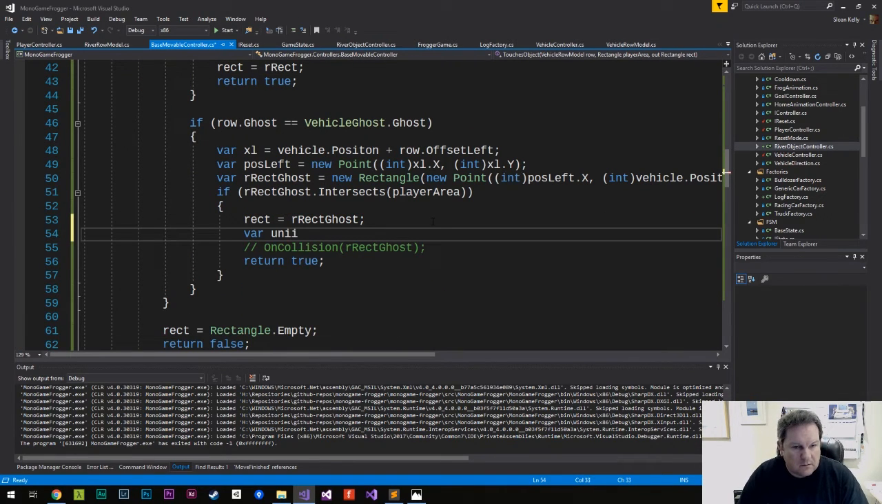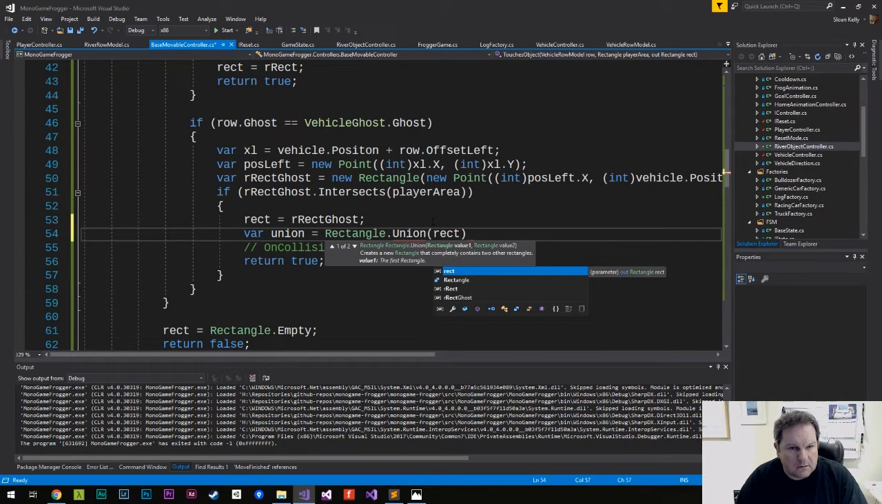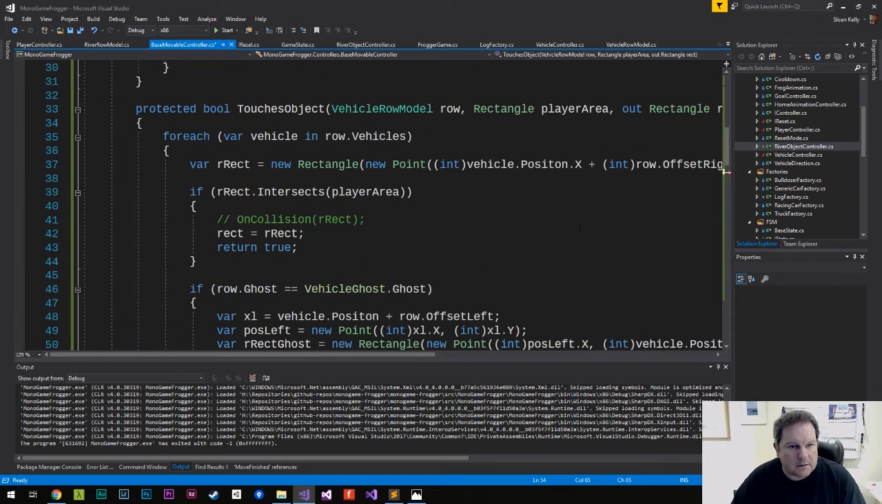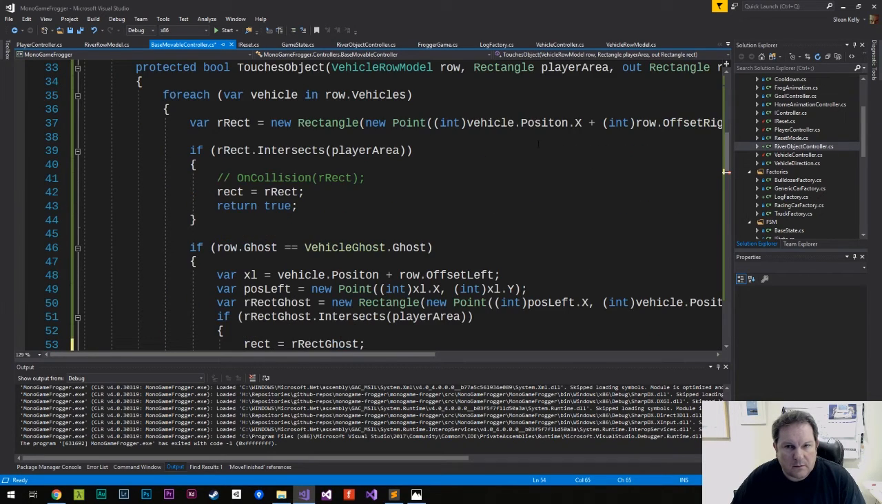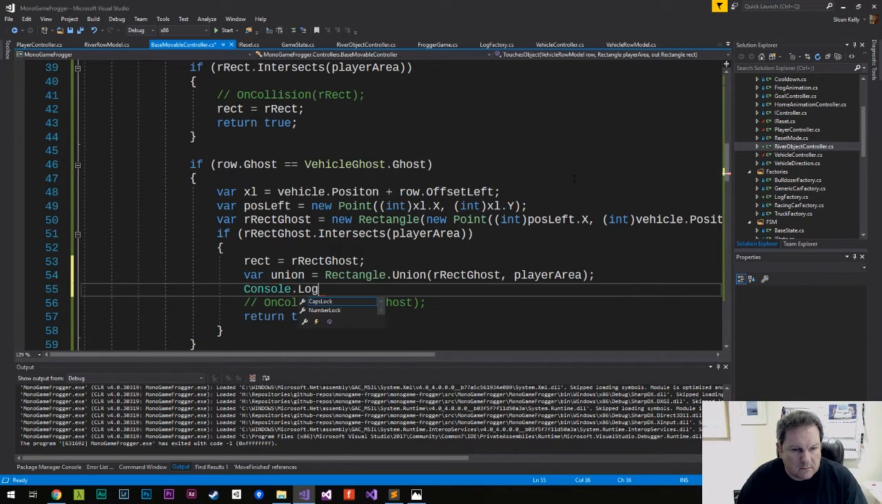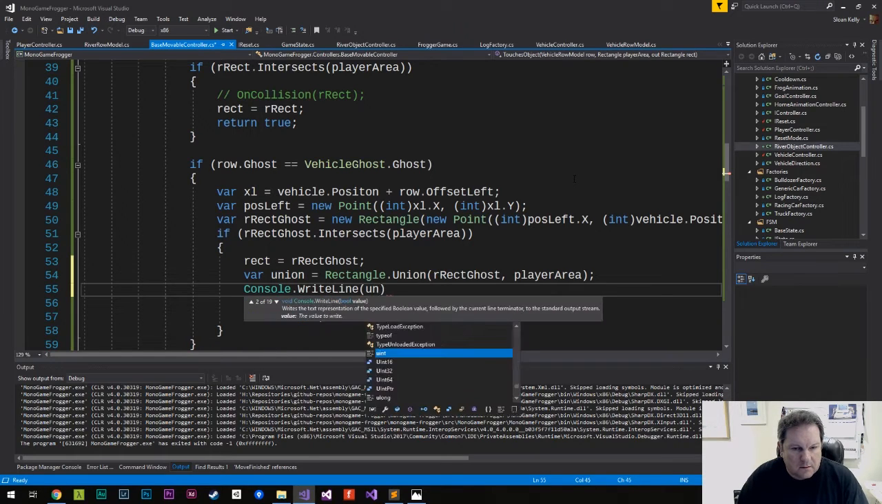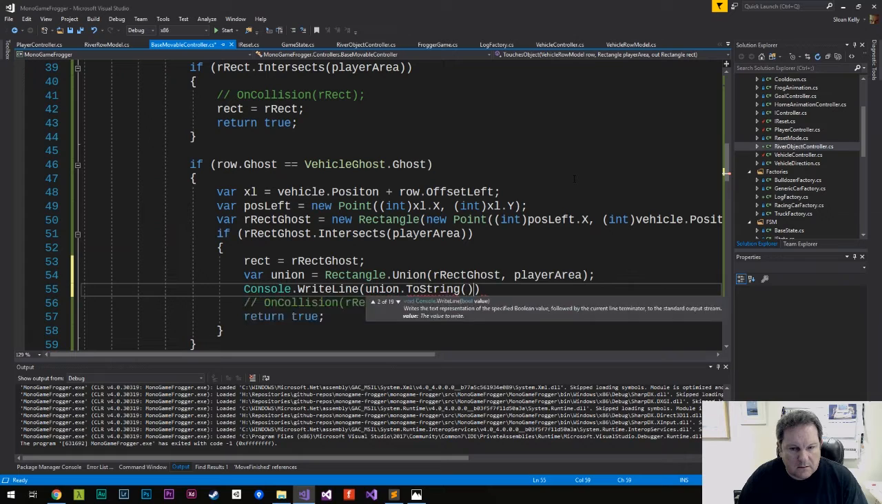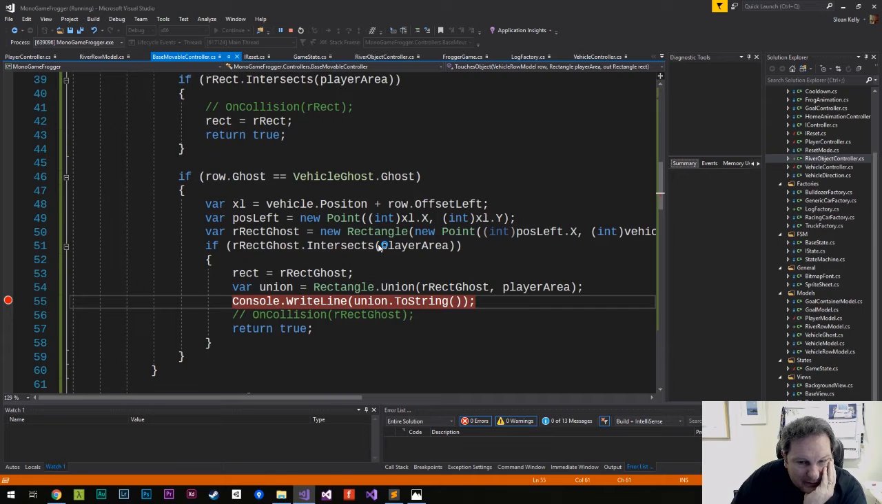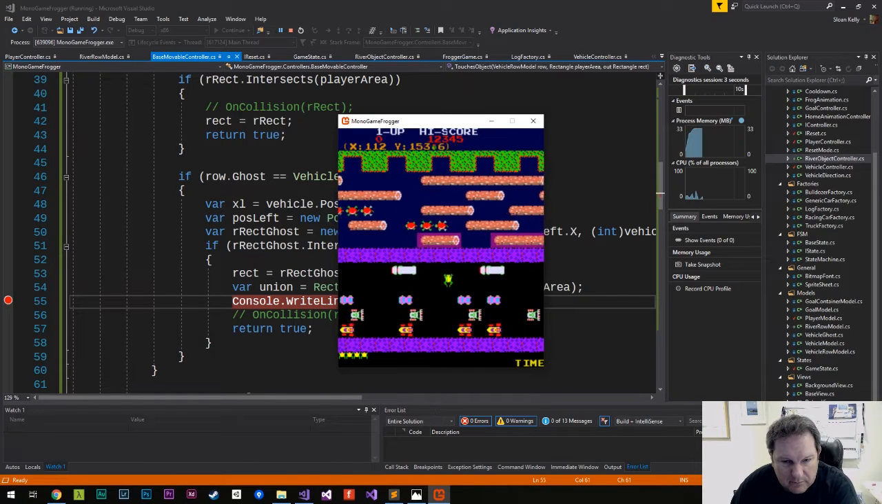Var union equals rectangle dot union rect, and then it's player, isn't it? So that would be player area. Console.log running union dot toString. Okay. Because if that area is less than something, then we're not interested in them hitting it.